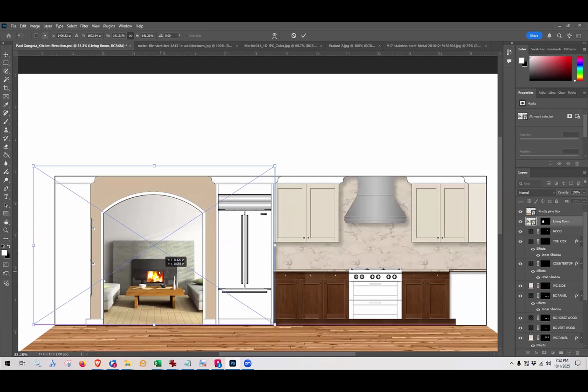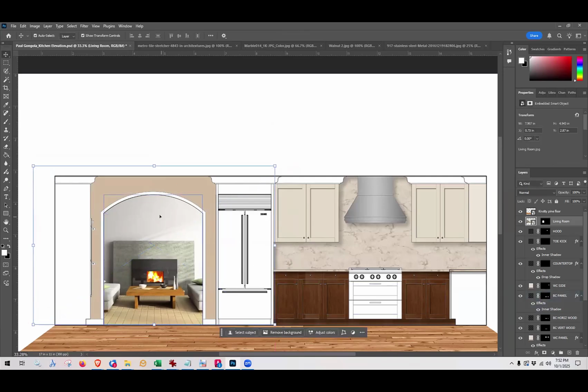Tweak this to my heart's content. And when I'm happy, that's where I want it. I'm going to come back to the layer and relink them because you never know. You don't want craziness happening. So now I've relinked my mask and my image.